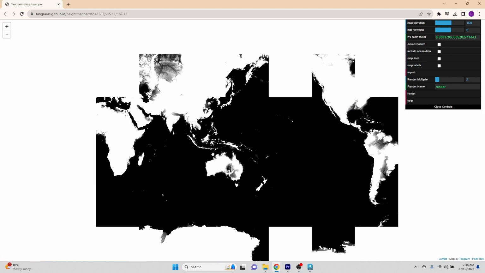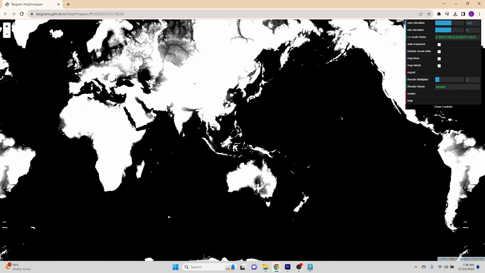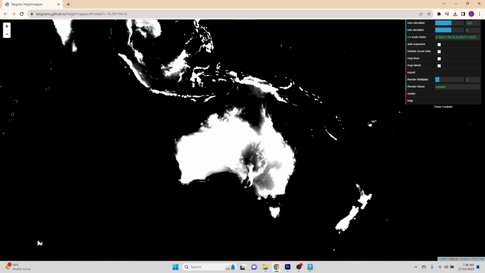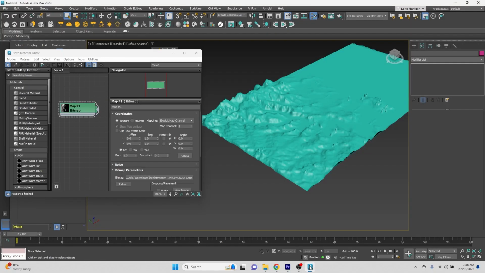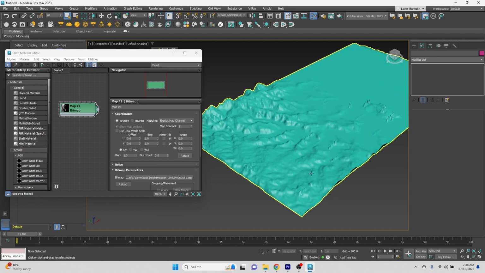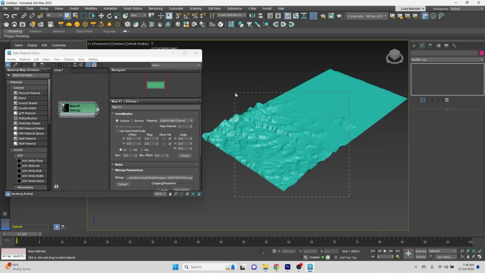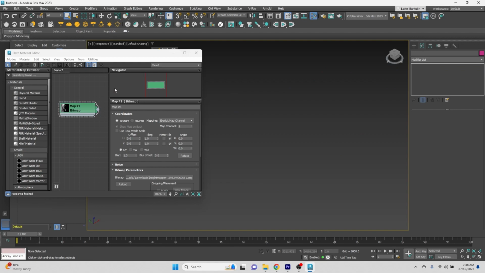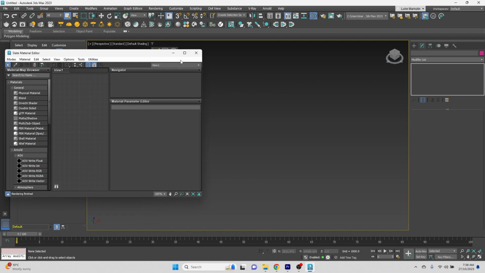So today I'm going to be showing you how to generate land formations using bitmaps in 3ds Max. This is the end result that you might be trying to generate. You can see that it's got good land formation and out across the water. So how do we do this?